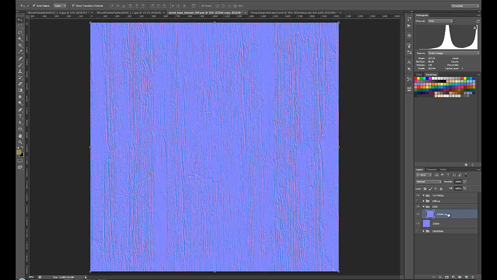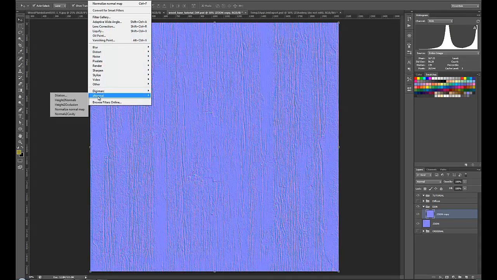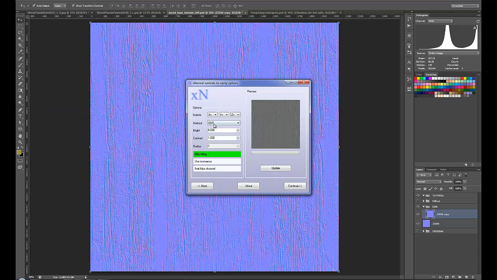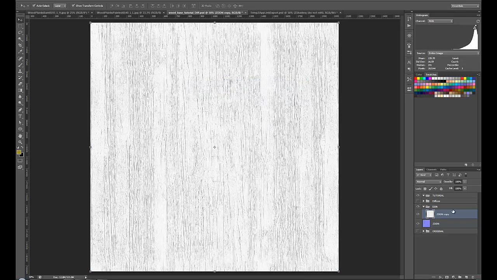Now I'm going to duplicate that by holding down Alt and pulling this up like that. And then with this one, I'm going to go to filter again, the xNormal filter. I'm going to go to normals to cavity, and I'm going to go to EDT. I'm going to update that. Now this is going to give us cavity, and as you can see, there we are. Now I'm going to call that EDT, and I'm going to pull that up to where the diffuse is.